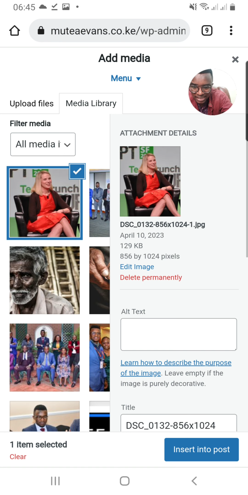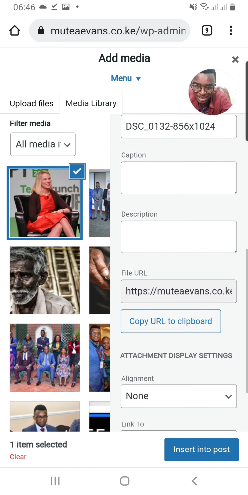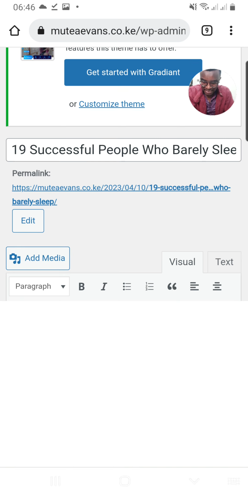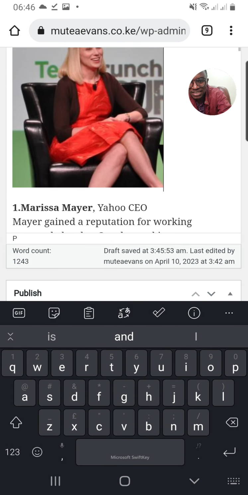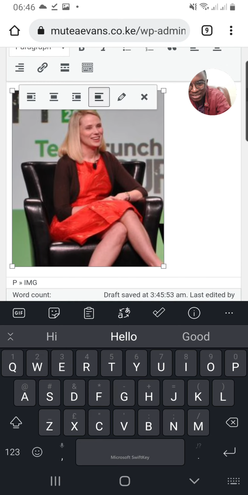And there it is. I can add the alternative text to the photo and change the title, a caption, a description, and all that if you want to. Because of time, I won't go into that. That's a story for another day. But click on insert into post, and there it is. You have your image.